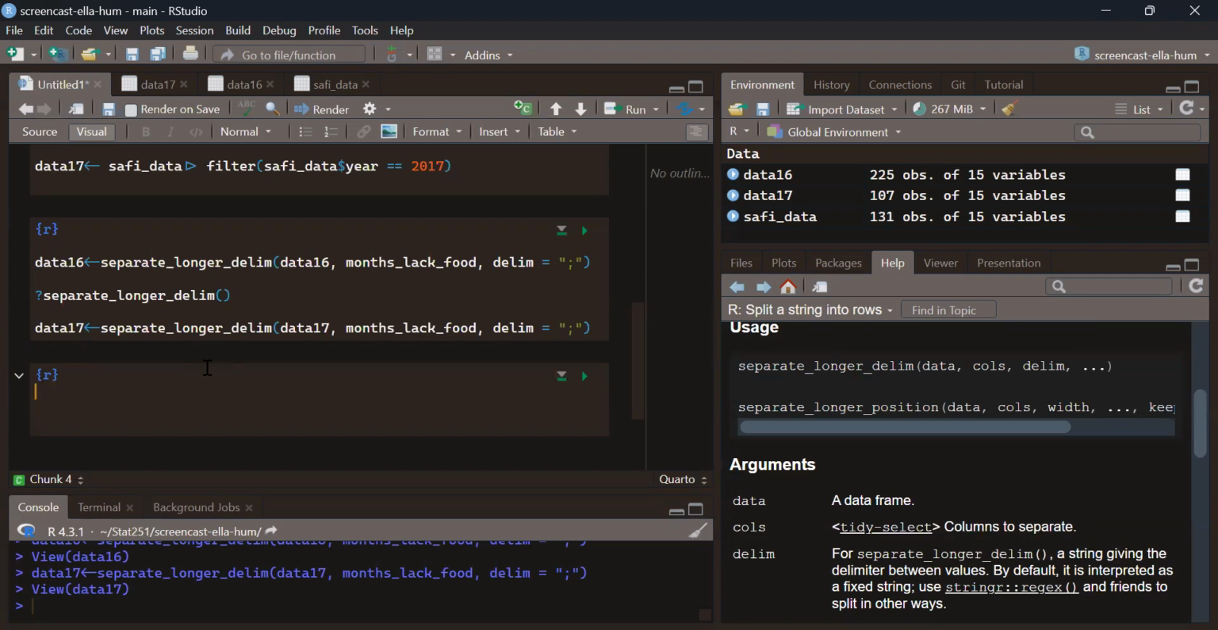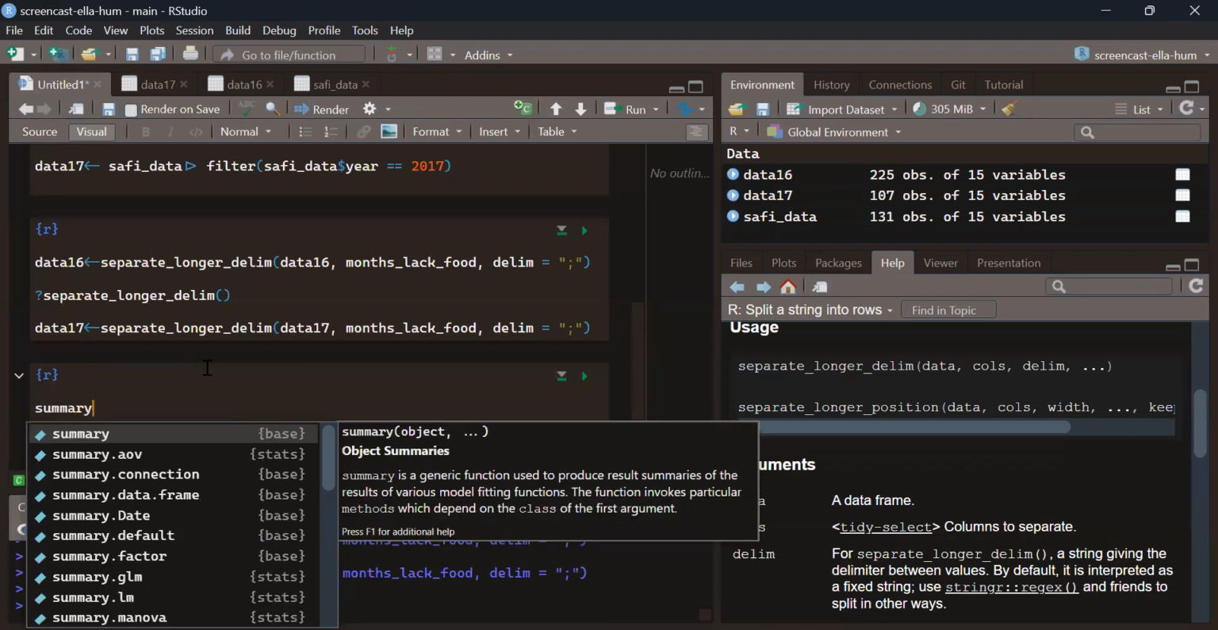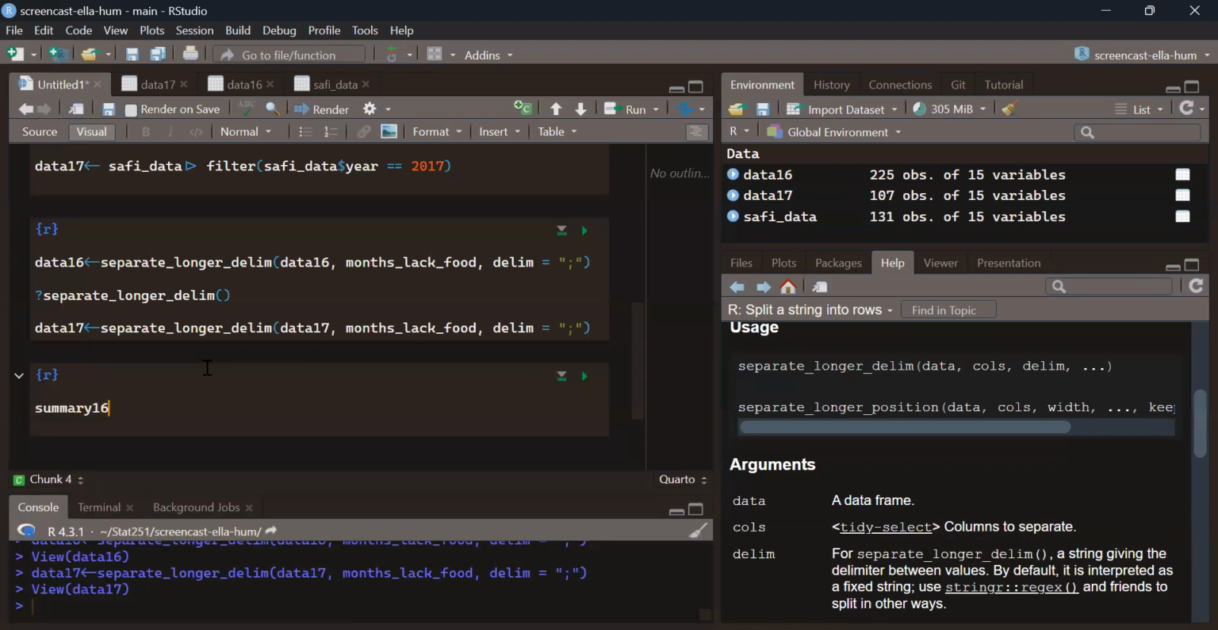I think to do this, we can use the summarise function. But first we need to specify that we want summarise to go into a new data frame. So I'm just gonna call that summary. And we'll start with 2016. So we'll say summary 16 gets data 16, the data frame to summarize from.